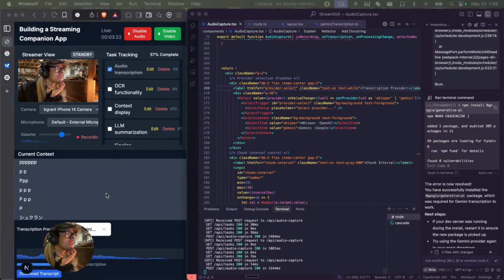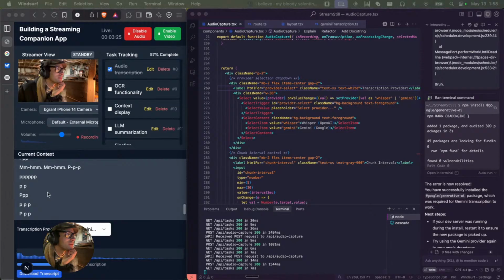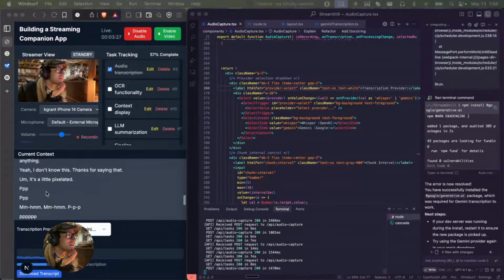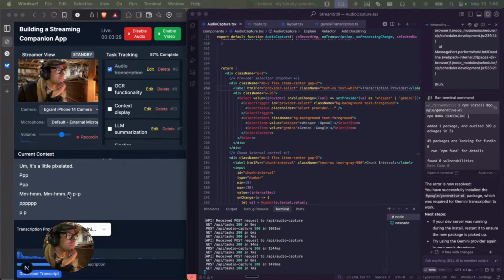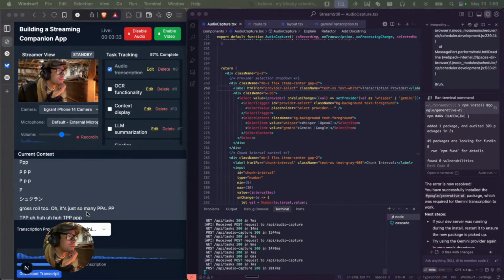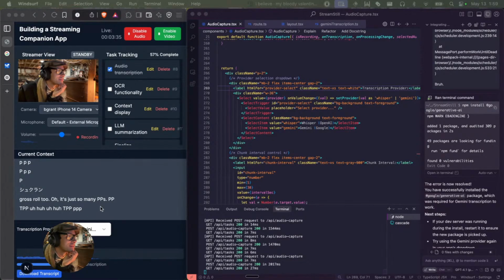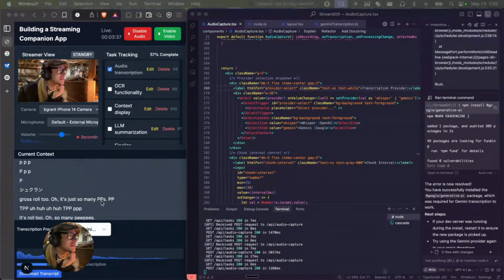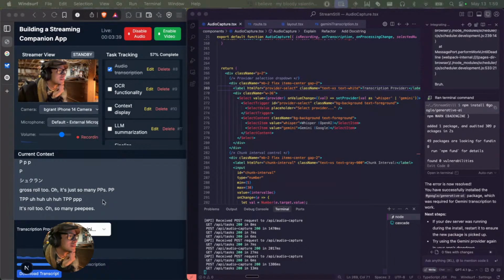That should auto scroll too. Oh, it's just so many Ps. What's going on with that? PPP. PPPPP. Gross roll too. Oh, so many Ps. But if I just read the transcription as it's coming in, it's pretty fun.